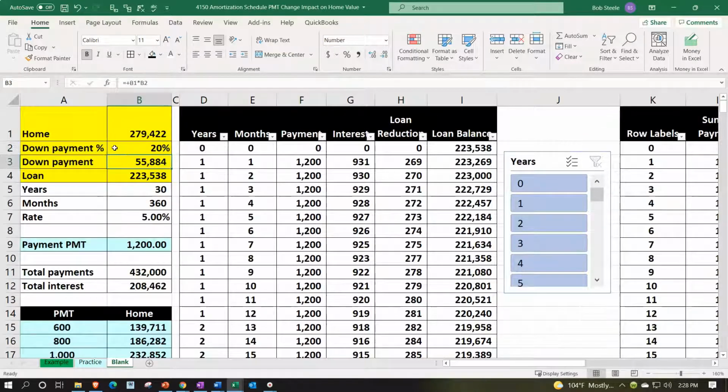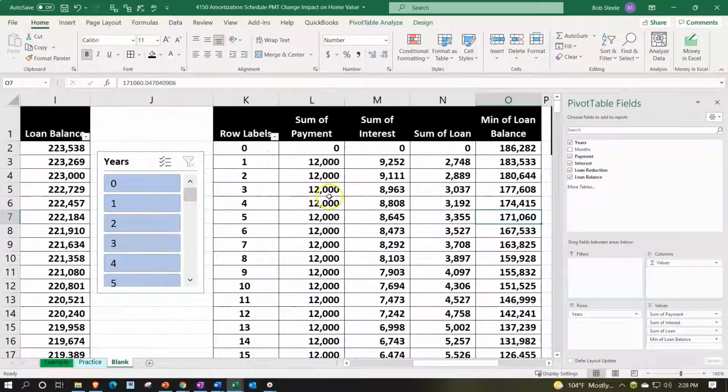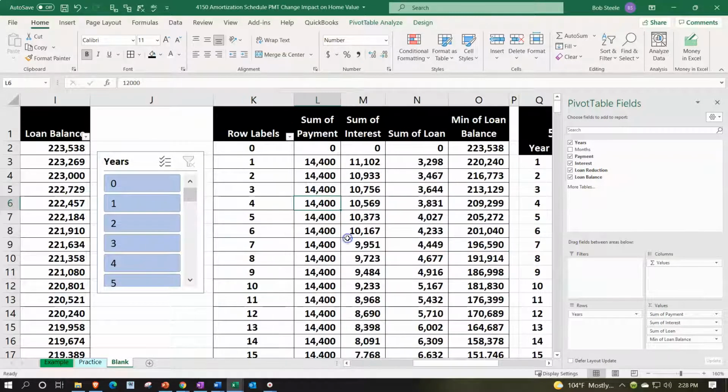20% would be $55,884 down. Loan then would be $223,538, 30-year, 5%. And then if my amortization tables here, if I refresh our pivot table, right click, refresh, that's what it'll look like on the pivot table.